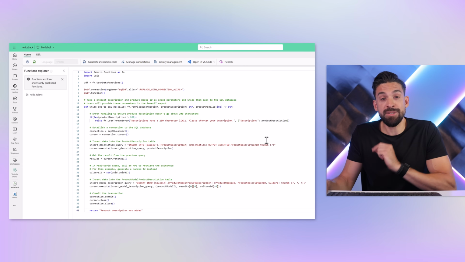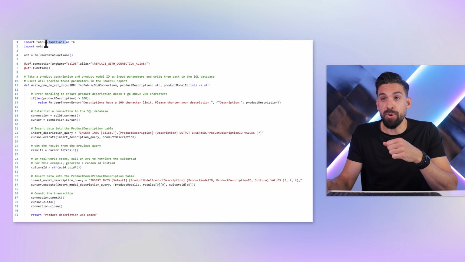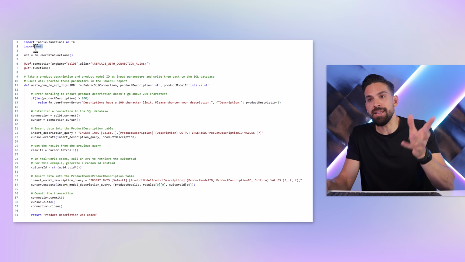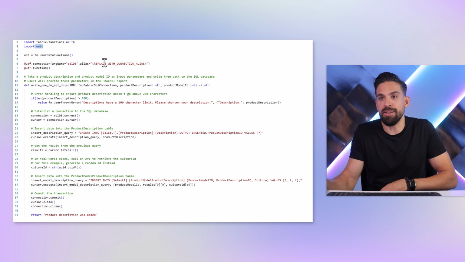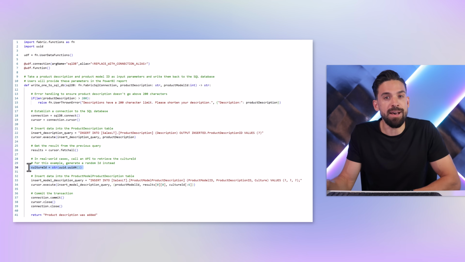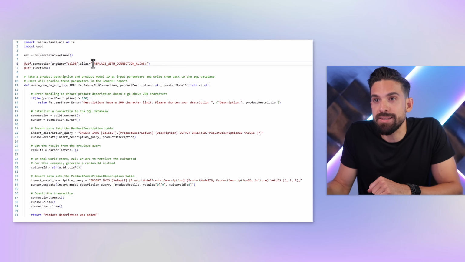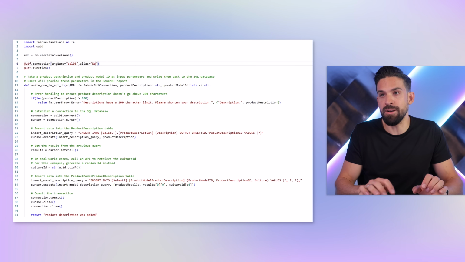Now, what is this code doing? Let's have a look. Here we have, first of all, that it imports the fabric functions. Good. Then UUID, which is a Python library to generate some IDs, which are then used for example purposes later on. All right. And what is important for us is that we set up the connection, right? So we have here SQL database and the alias, which for me is demo.